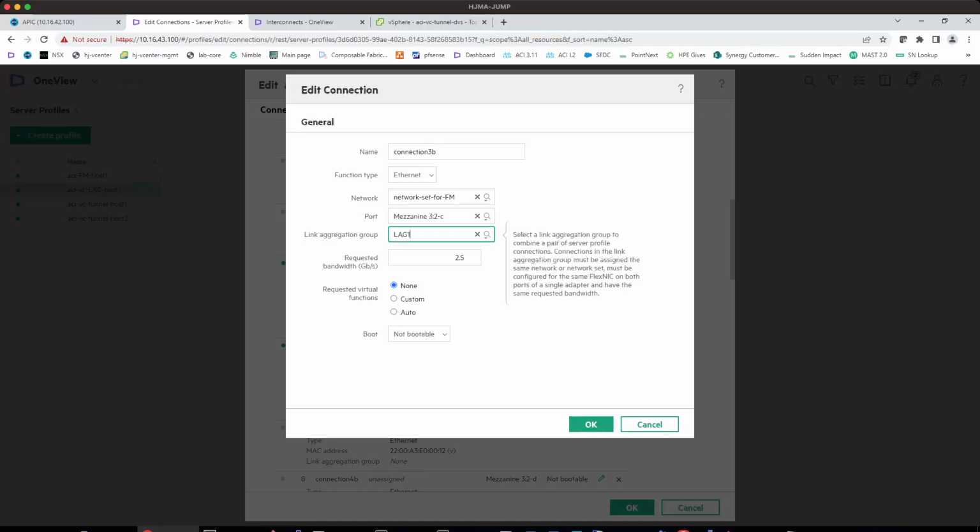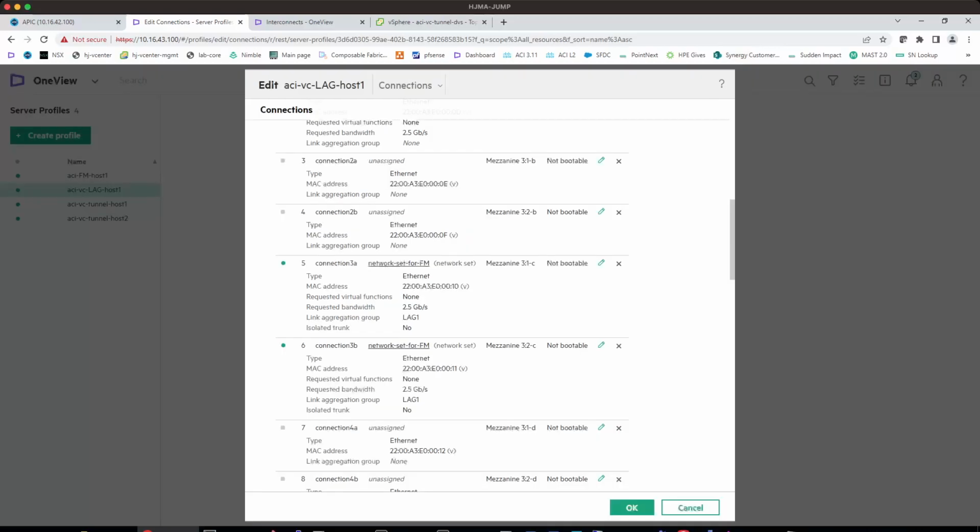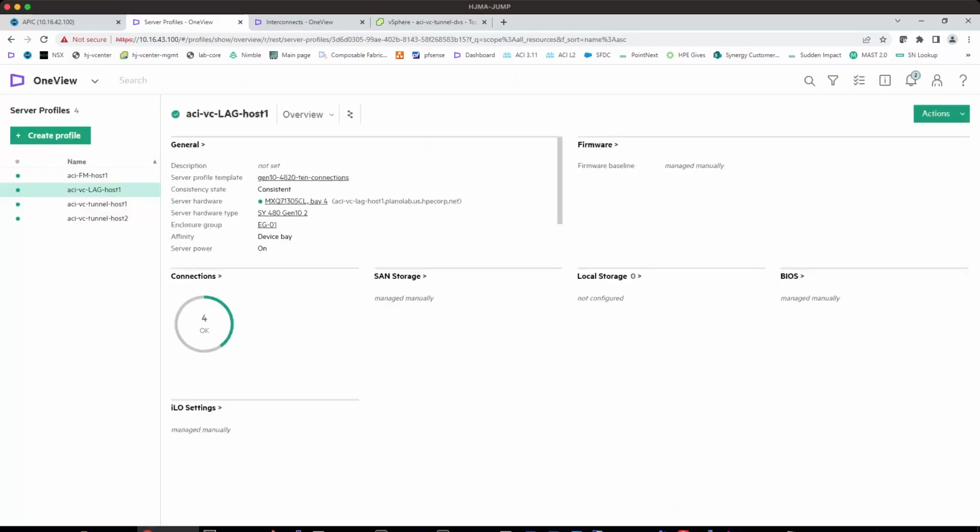Default is blank. If you just use the regular network connection in the server profile, you don't need to touch it. This is the only thing in the server profile you need to do. So let's cancel out the configuration.